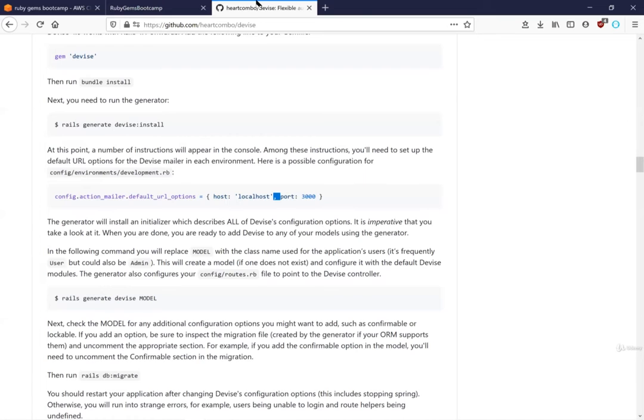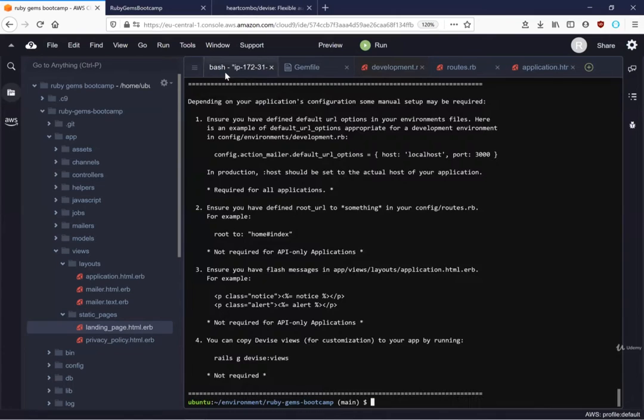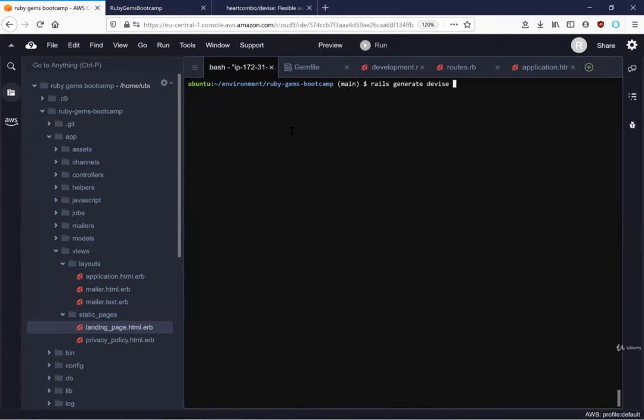Okay, now going back to the docs, we need to run rails generate devise MODEL. So model is the name of the users that are going to authenticate. So for example, it can be clients or companies or users. The most common one is user. So we'll type rails generate devise user. Control L, rails generate devise user.